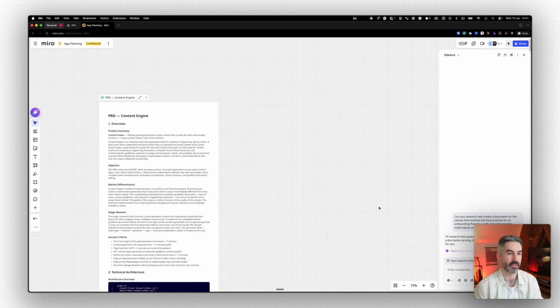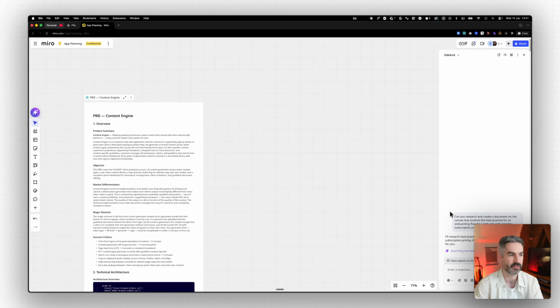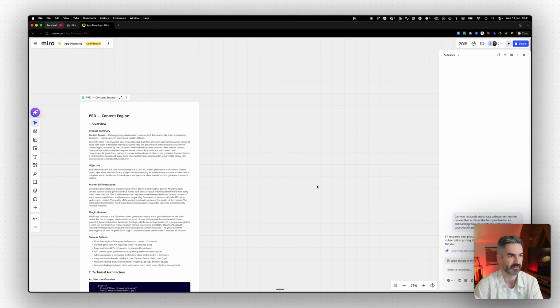Now, this is one way that you can interact with the canvas using AI inside of Miro, which is to use Miro's AI sidekick. The other way we could do this is if we wanted to connect a tool like Cursor or Codex to Miro using the MCP. We could go into those tools, and I'll show you how to do this in a second, and we could use the Cursor agent or the Codex agent to interact with Miro and do these things for us as well. But for now, let's just use the Miro sidekick to add this to the canvas.